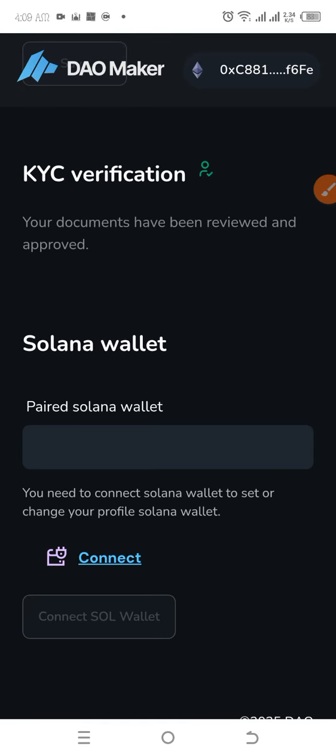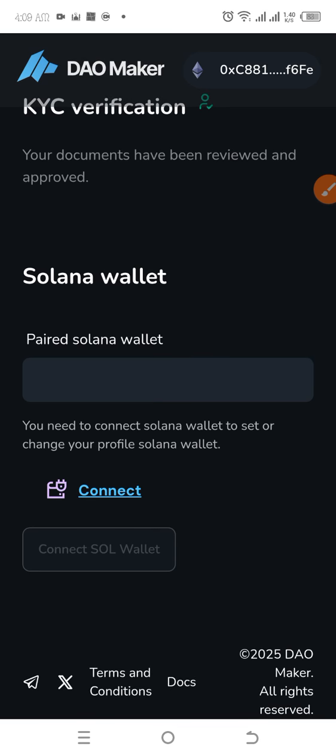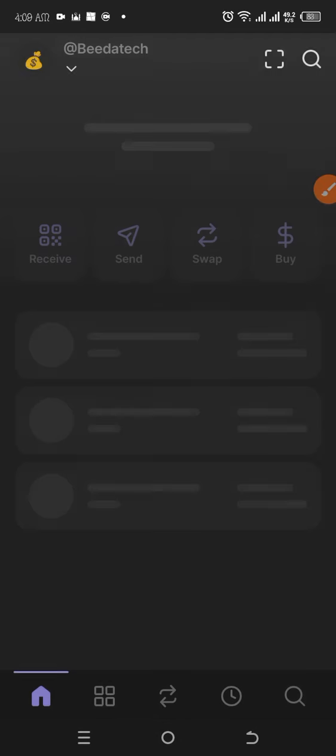Now pair Solana wallet. You need to connect a Solana wallet to set up your profile. So now all I need to do is connect a Solana wallet. Let me open it. I already have my Phantom wallet here. If you want to register fully, you can use the Phantom wallet directly instead of using Trust wallet. Since the option is Phantom wallet, and now they are requesting me to connect my Phantom wallet, I want to connect it now.